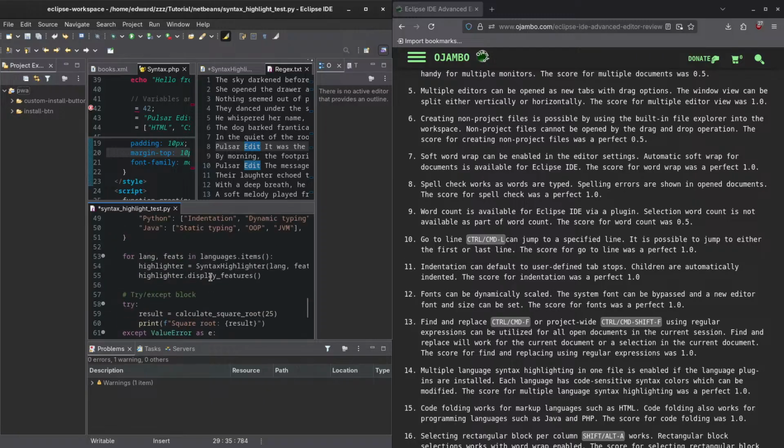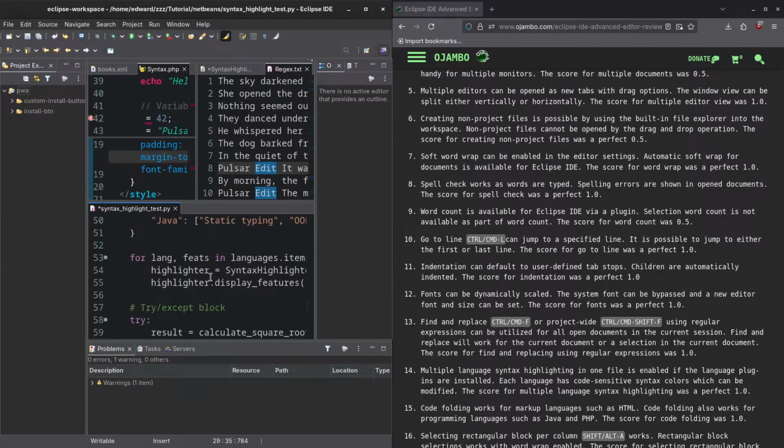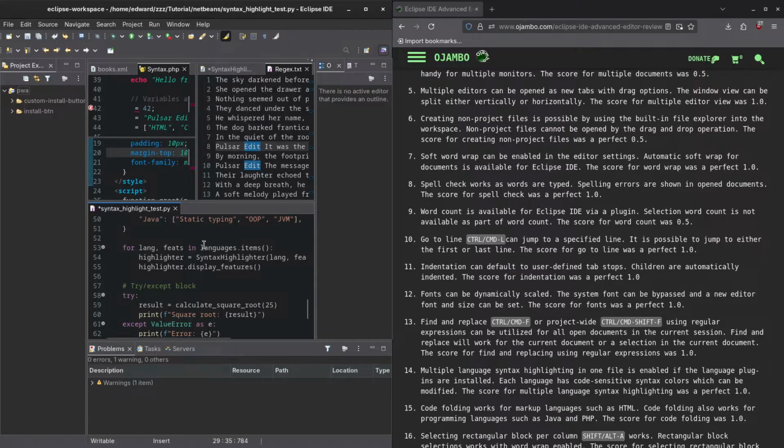Is it Control plus plus? Yeah, Control plus plus. You see that's the dynamic zoom. And obviously Control minus. There we go, similar to Geany. Alright, so that's a 1.0.